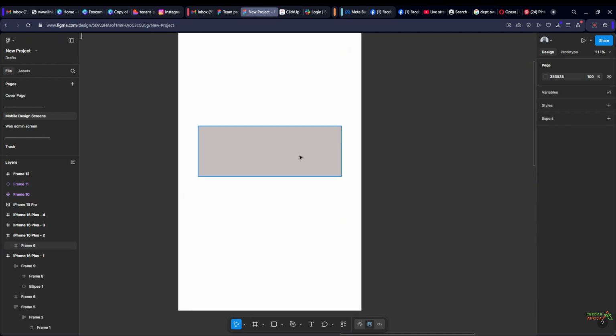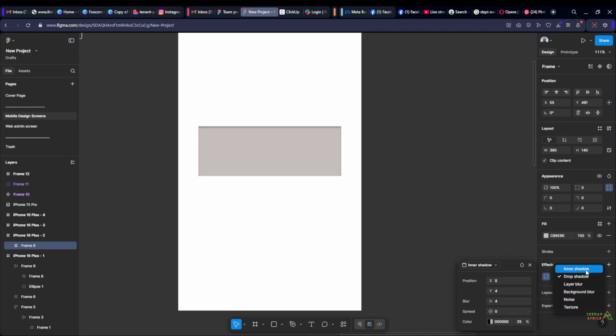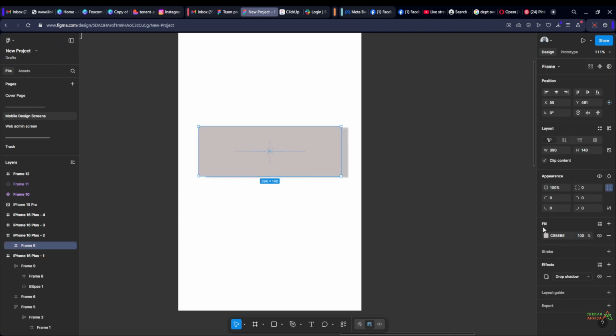So let's add an effect. If you come here, click plus, you see there are different types of effects that you can add. There is inner shadow, meaning the shadow will be inside. You are adding an inner shadow. There's drop shadow. Let me change the color of this so that we'll see it properly.